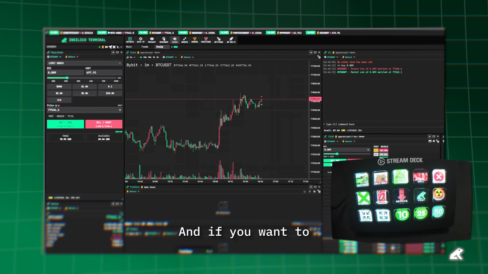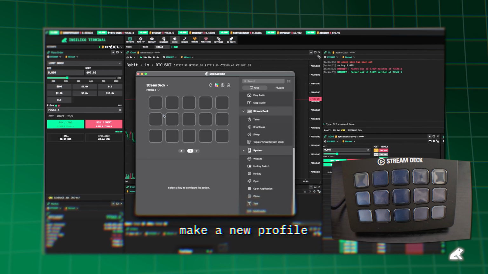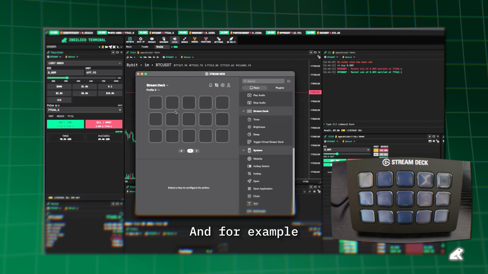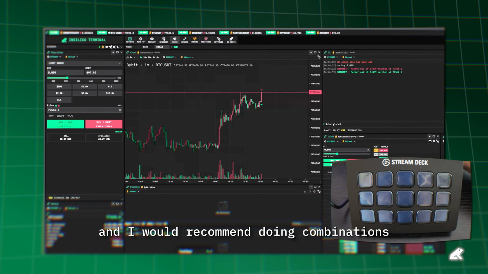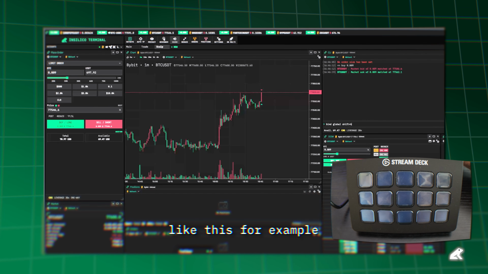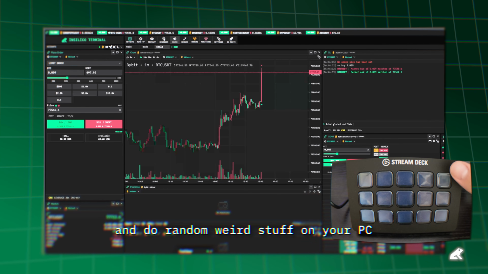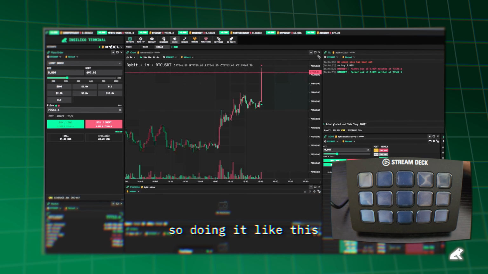And if you want to create your own profiles, what you have to do is make a new profile. Then on your Stream Deck it will also be empty. For example, if I want to do bind global, I would recommend doing combinations like this, because otherwise you might press these buttons and do random weird stuff on your PC that you don't want to happen. So we're doing it like this.